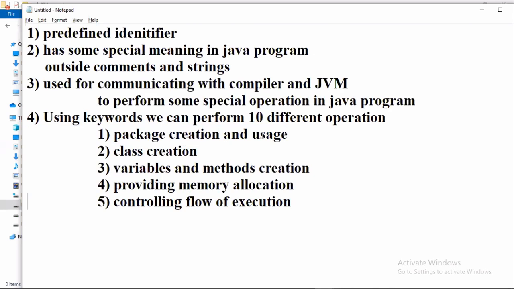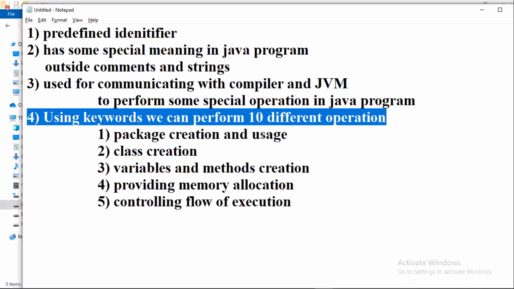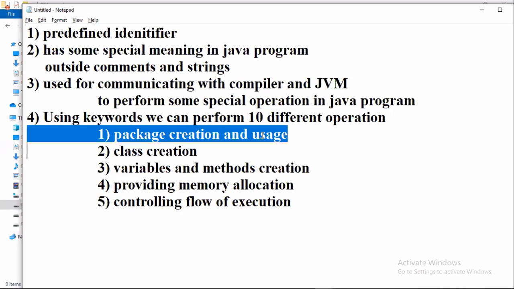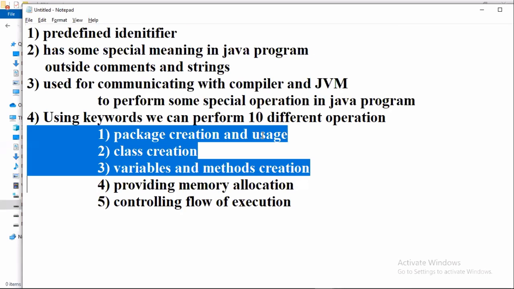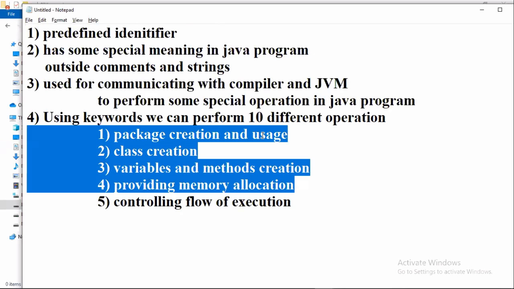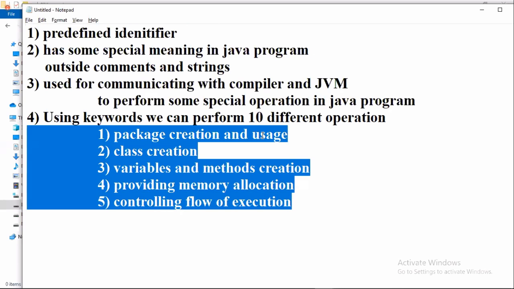So what are the operations? How many operations can we do by using keywords? 10 operations we can do using keywords. First one is package creation and usage. Second one is class creation. Third one is variables and methods creation. Fourth one is providing memory allocation. Fifth one is controlling flow of execution.